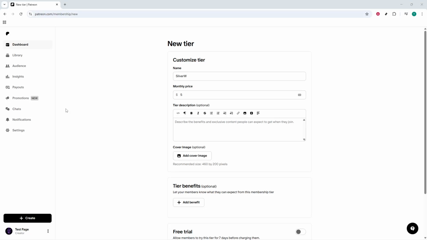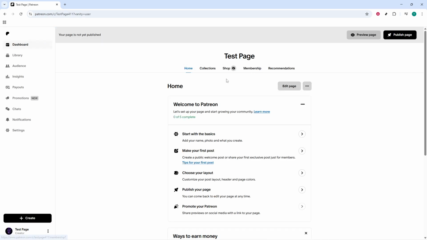In today's video, I'm going to teach you how to create membership tiers on Patreon. By the end, you'll know exactly how to set up a clear, compelling tier that tells supporters what they get and makes it easy for them to join.